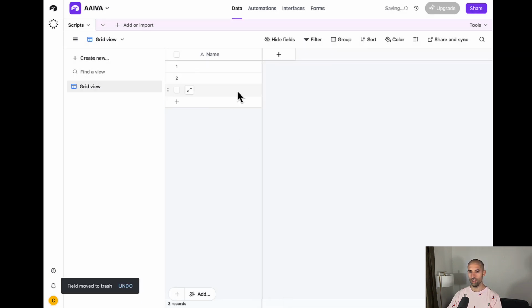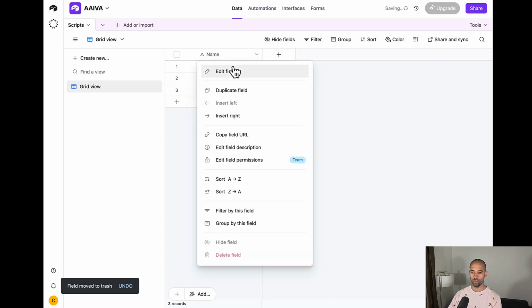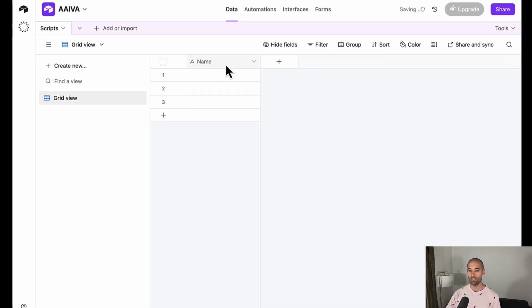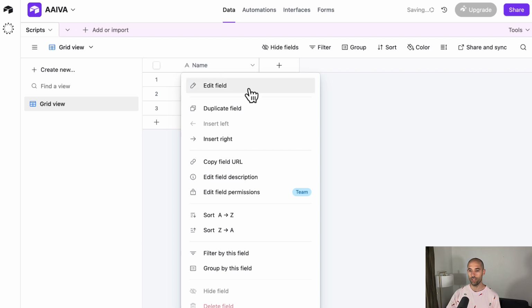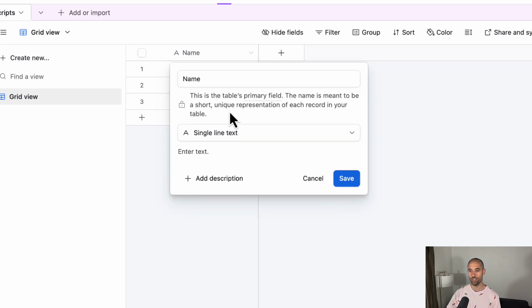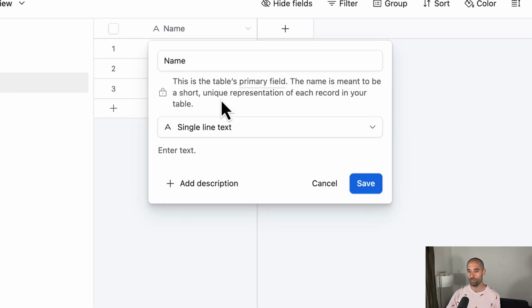I deleted every column except for the first one. If I try to delete the first one, it doesn't let me. You need to have some data inside of a table. So let's edit this first column by right-clicking and then clicking Edit Field. If you read closely, you can see this little message that says, this is the table's primary field. The name is meant to be a short, unique representation of each record in your table.